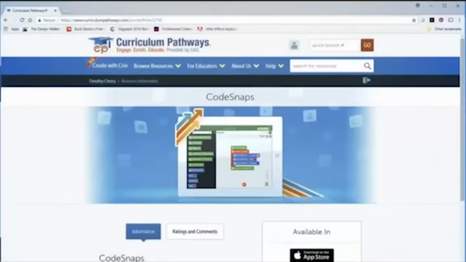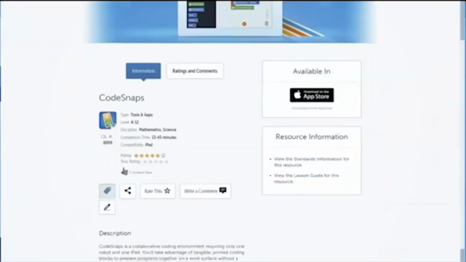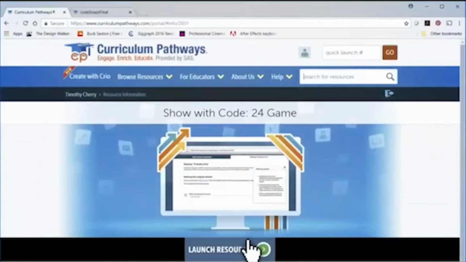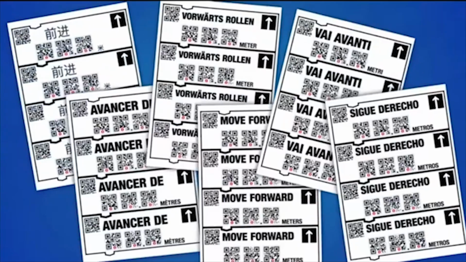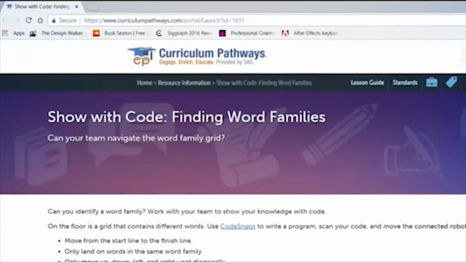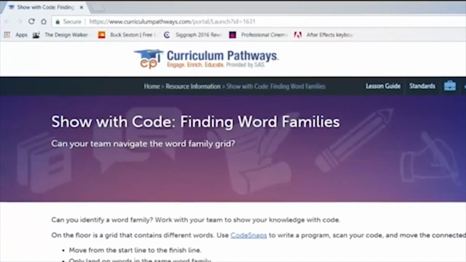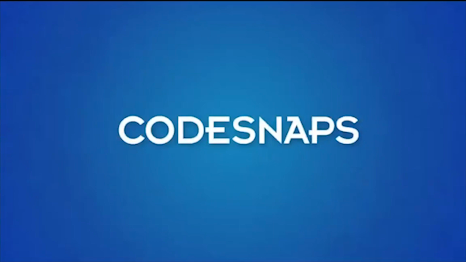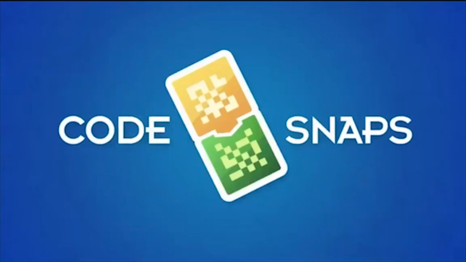In the app and on curriculumpathways.com, you'll find ready-to-print PDFs of CodeSnaps blocks in 6 different languages, as well as other CodeSnaps lessons, including our Show with Code series, designed to integrate coding across the curriculum. Get creative and get coding with CodeSnaps, a new way to code.